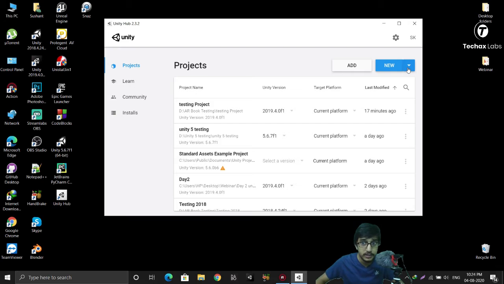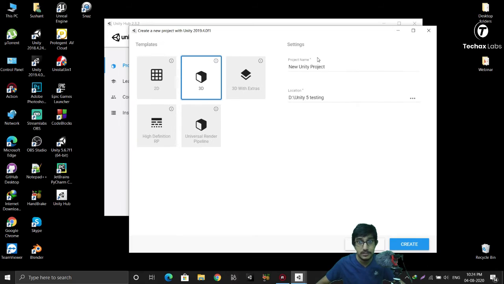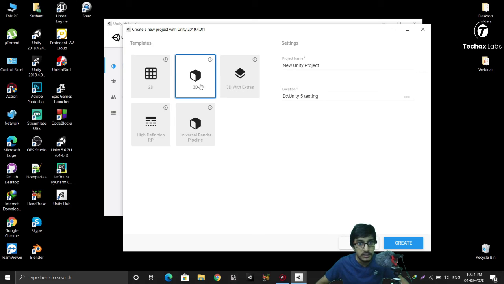To create a new project, click this little arrow and select Unity 2019. You can see all the windows and all the drop boxes here. So I will create a new project and it's asking for a template, a project name and a location where we want to save our project. I told you that for templates we are working with the 3D template.